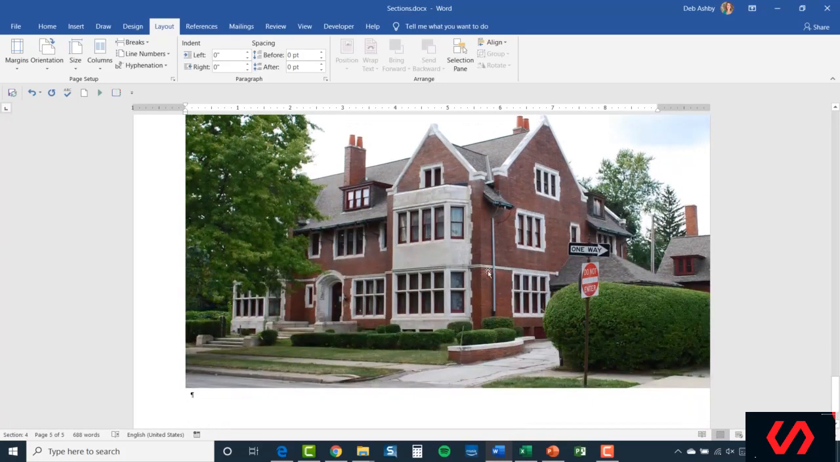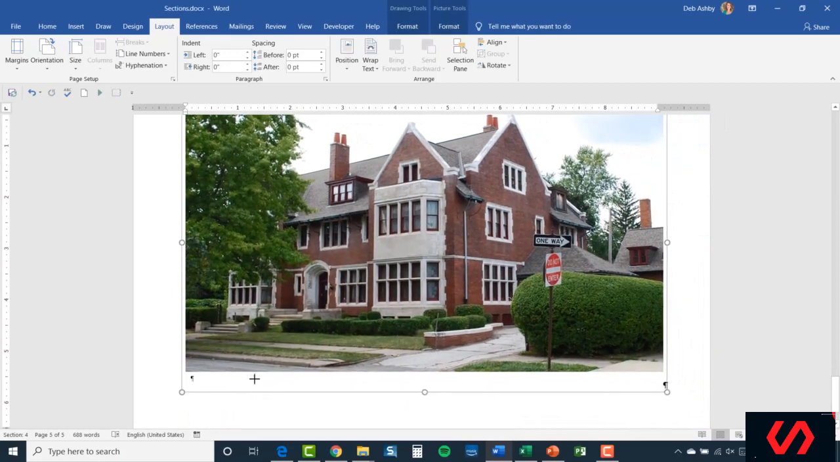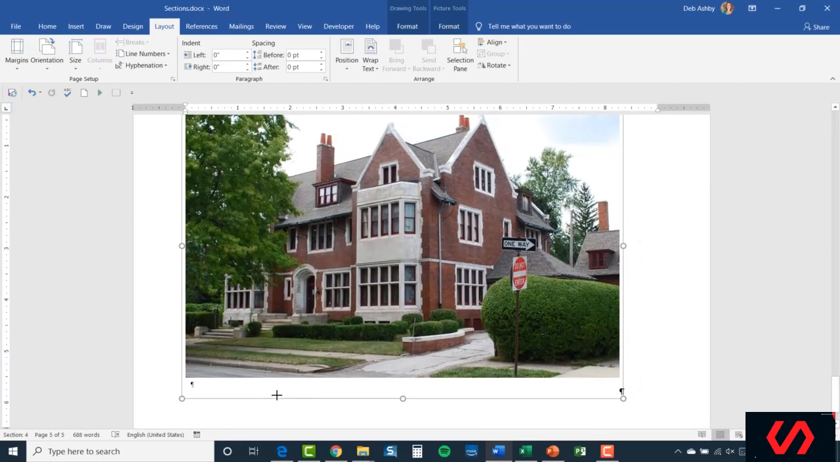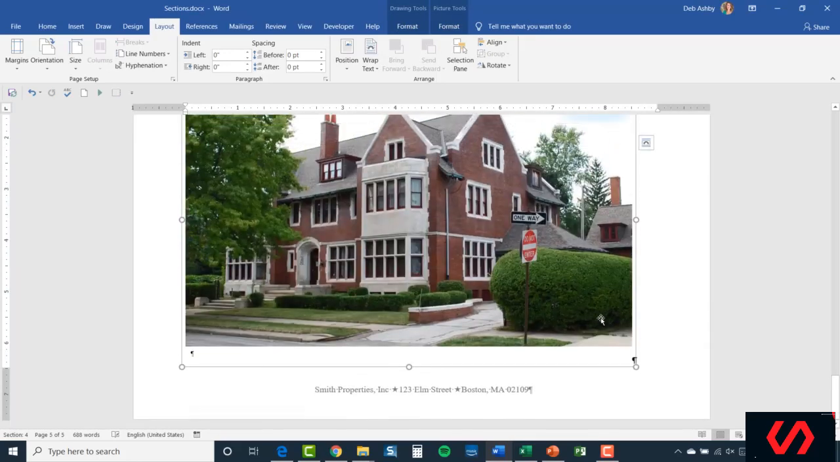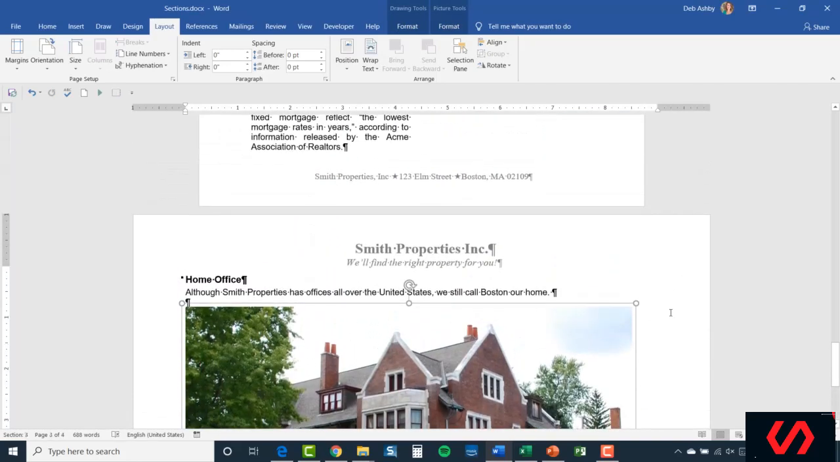Now, one thing you will notice is that it's pushed that image down onto the next page, and the image does still look a little bit large, although it does have a little bit more room. So I'm just going to pull this image in very slightly, like so. And you can see, there we go, it's jumped up.